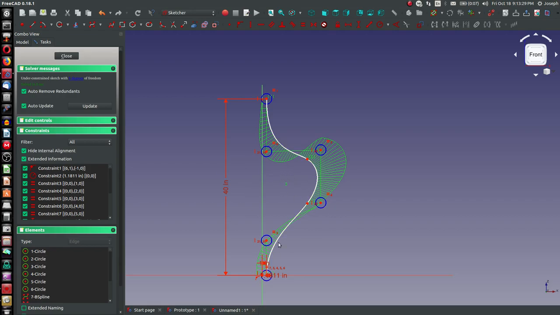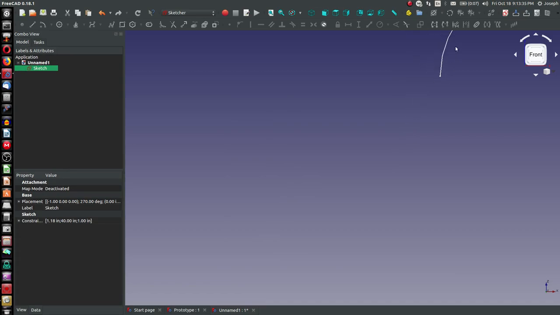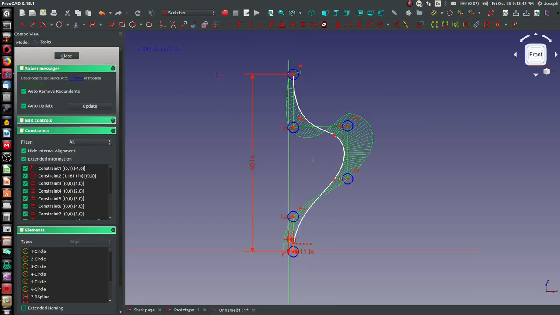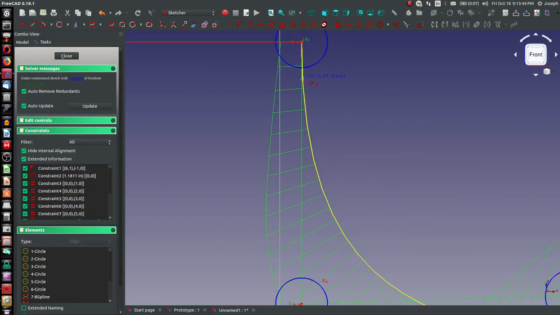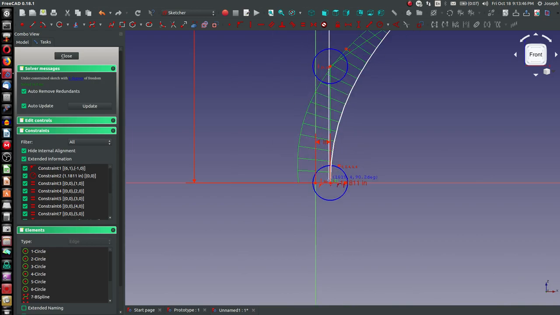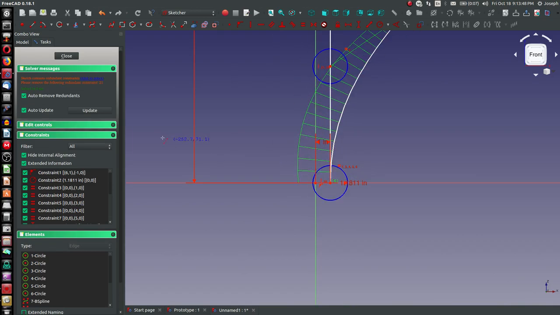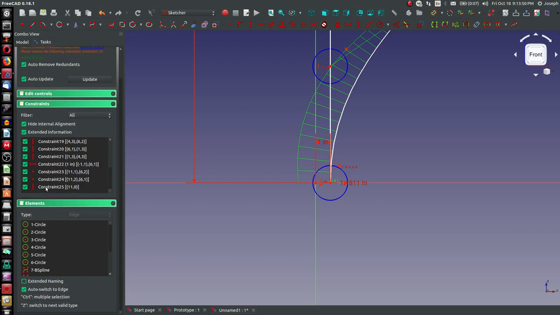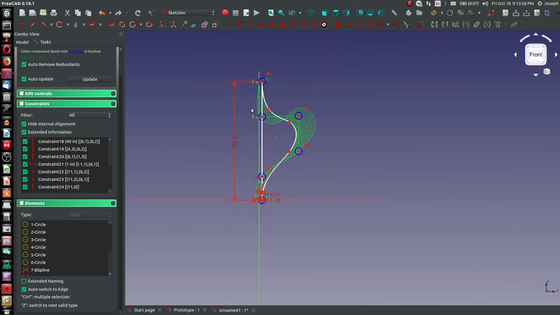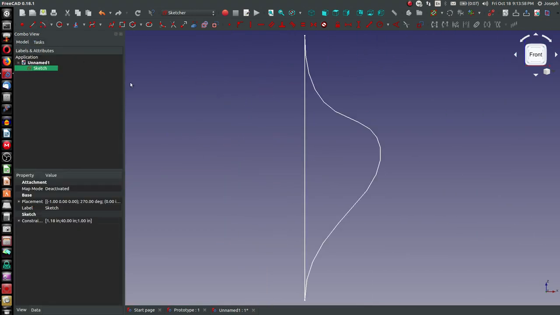So like in SolidWorks, I went with a spline. I'm going to close this. In fact, before I do, I really should make this solid. So I'm going to take a vertical line and connect the top and bottom points. I'm over constrained, so let's remove constraint 21. And again, I'm not going to worry about fully constraining this, so we're going to close that.